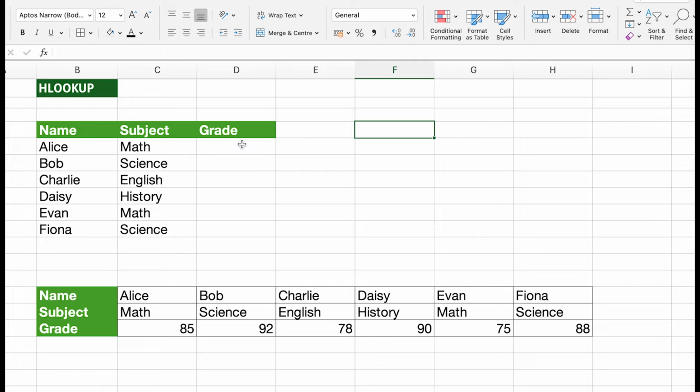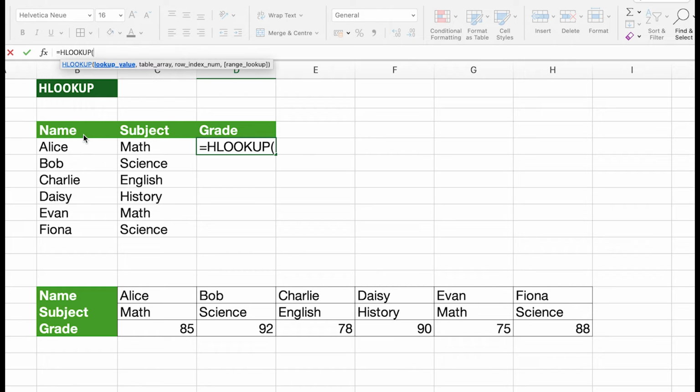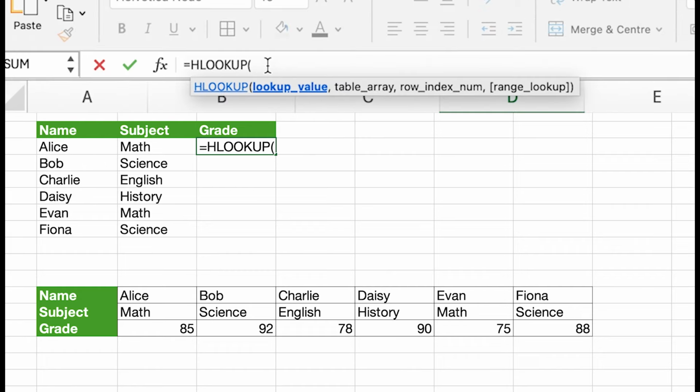So now I can look up Alice. I can just click there and type equals as usual and HLOOKUP. Once you start with H, you begin to see the drop down, and you can just choose there. Then the open bracket, and what is the lookup value? We're looking up Alice, and then we put a comma, and next we have the table array. That's just the location where you want to capture the data from.